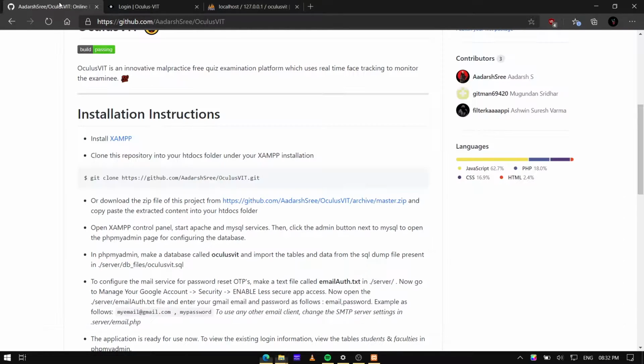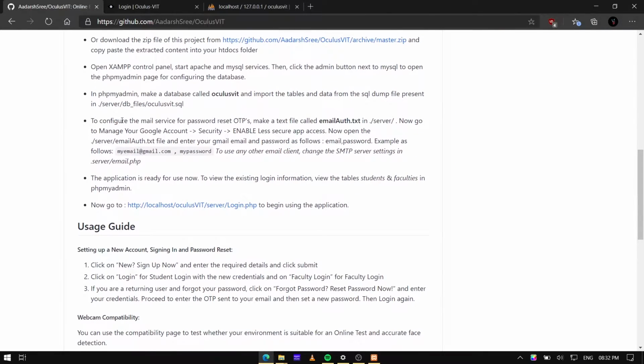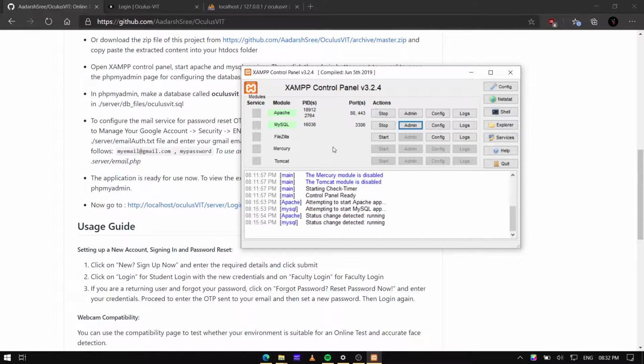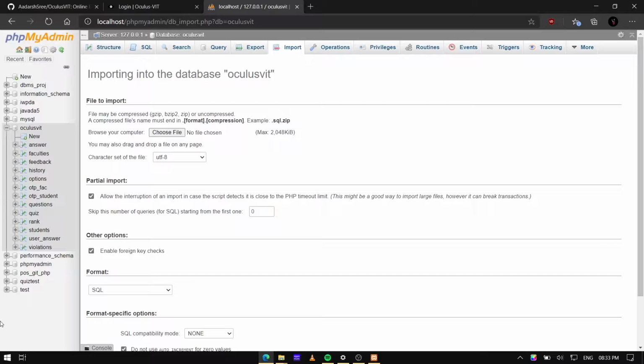Now the next step is to configure the database. To do that, go to your XAMPP control panel. Make sure your Apache and MySQL services are running by clicking the start button, and click the admin button next to MySQL, which will take you to this phpMyAdmin page.